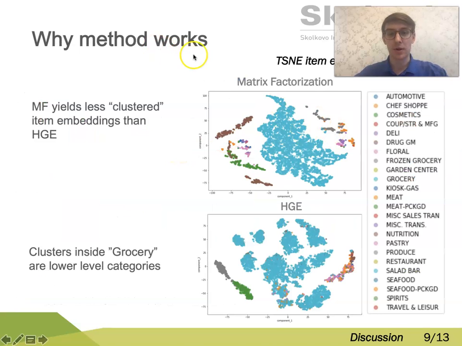So why does this method work? Generally, hierarchical graph embedding models yield more clustered embeddings. For example, as for matrix factorization, you can see that the biggest category, grocery, forms only 1 cluster. However, in reality, grocery has some subclusters of smaller categories, and hierarchical graph embeddings really yield a clustered grocery category.